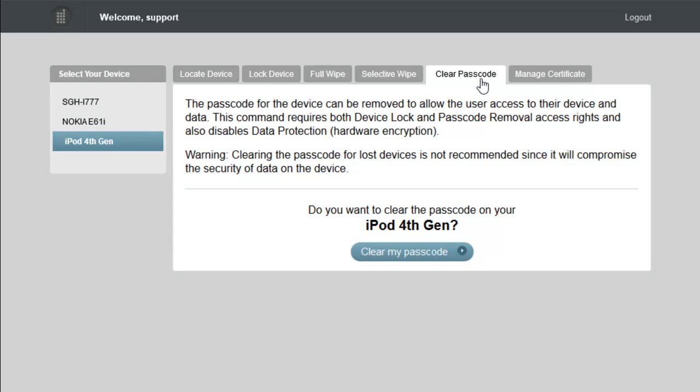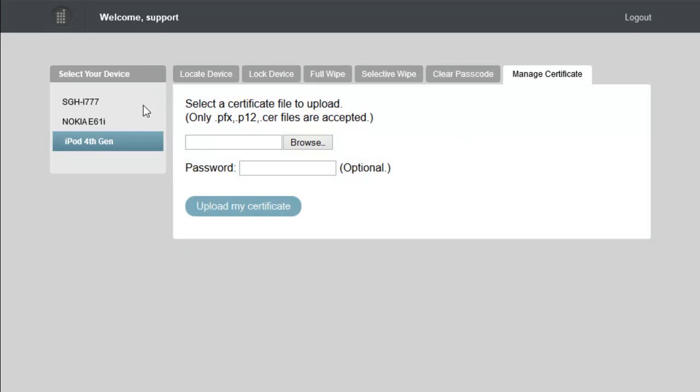I can clear the passcode. This is if the user accidentally locks themselves out, I can hit clear passcode. It will clear that passcode, and then when the user comes back to it, ask them to set a new passcode within 60 minutes. Or I can add certificates.